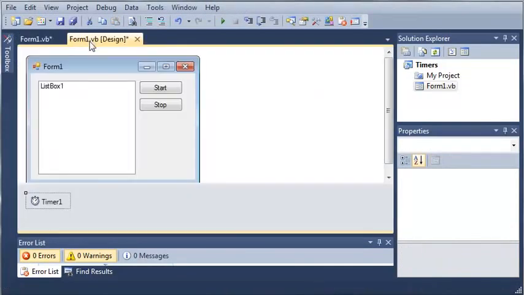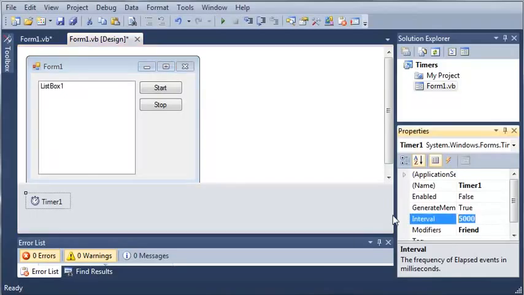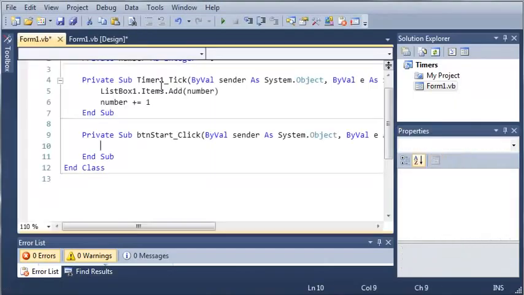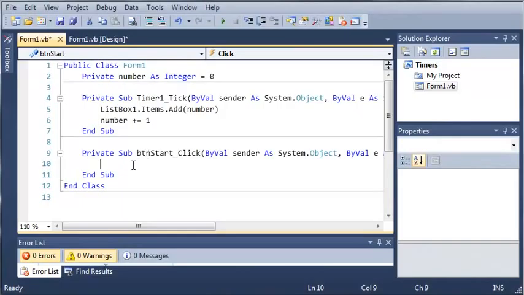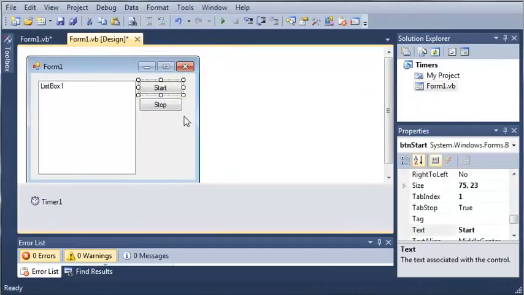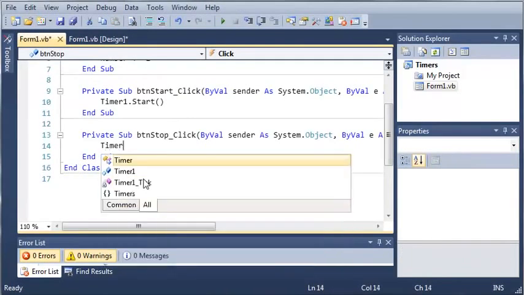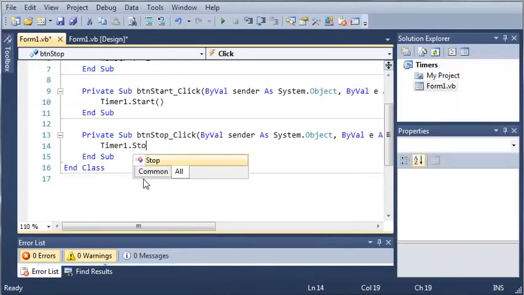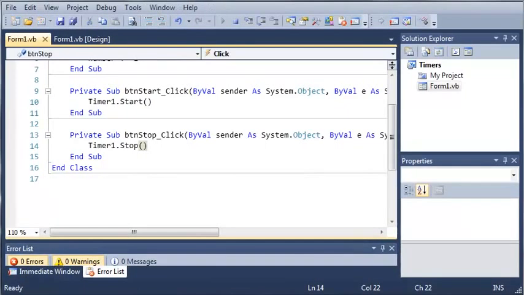Now 5 seconds is going to take a pretty long time, so let's just go ahead and shrink this down to 1 second. So we've got 1 second, 1,000 milliseconds. Now we'll double click on the button start click, and whenever they click start, we want to go ahead and start the timer. So we'll just type timer1.start. So it's going to start ticking the timer. And whenever they click stop, let's go ahead and stop the timer. So timer1.stop.